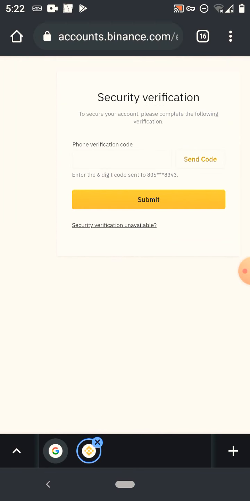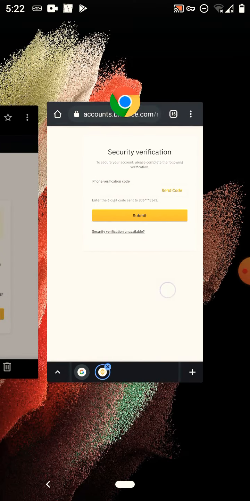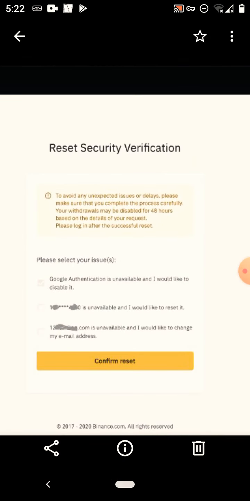When you click it, it will bring you to this page here. When you click on security verification not available, it will bring you to reset security verification. Now to avoid any unexpected issues, please make sure that you complete this process carefully. Your withdrawals may be disabled for 48 hours based on the details of your request. Please log in after the successful reset. So when you do this, you just have to make sure you are careful in this place.